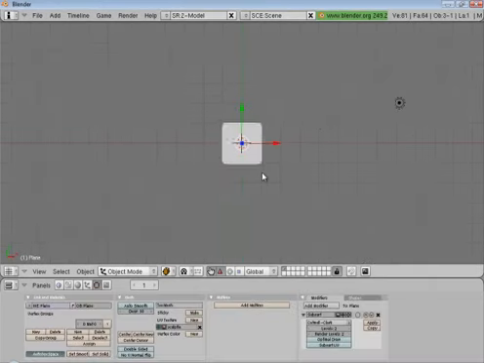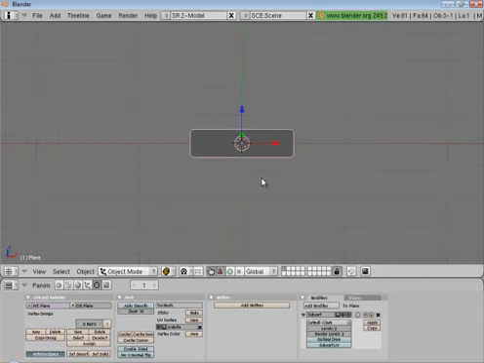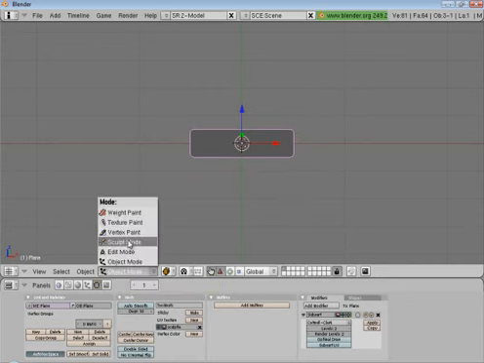You can roll your mouse forward to zoom in on it, and you can use your numerical pad, your 4, 8, 6, and 2 to rotate around the object. We're going to use 2 to bring it up a little bit like that, and then we're going to come down here to the object mode, and this is a combo box, so we can click on this and select sculpt mode.